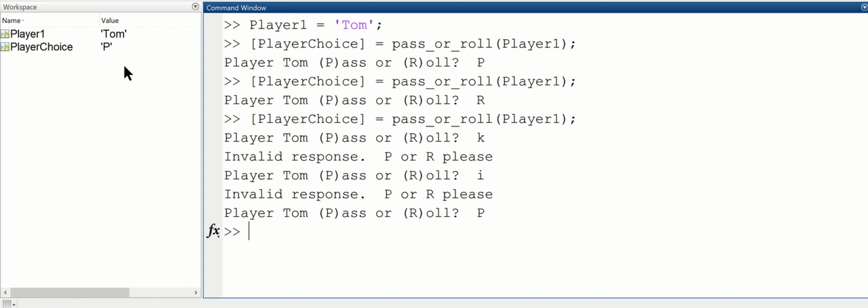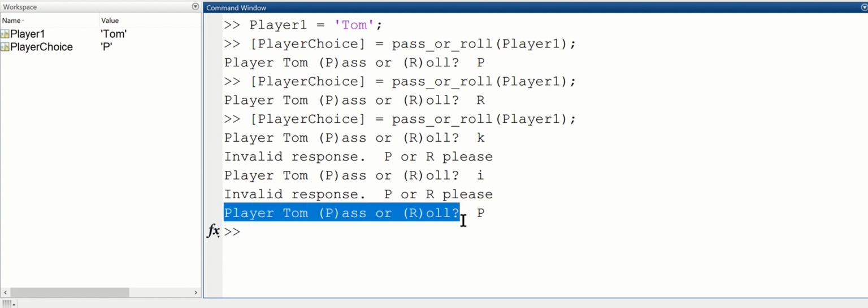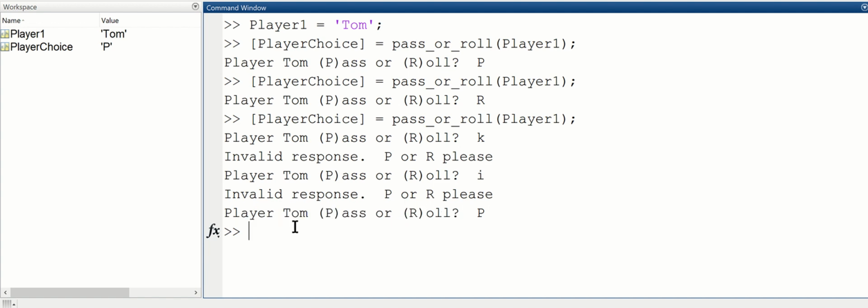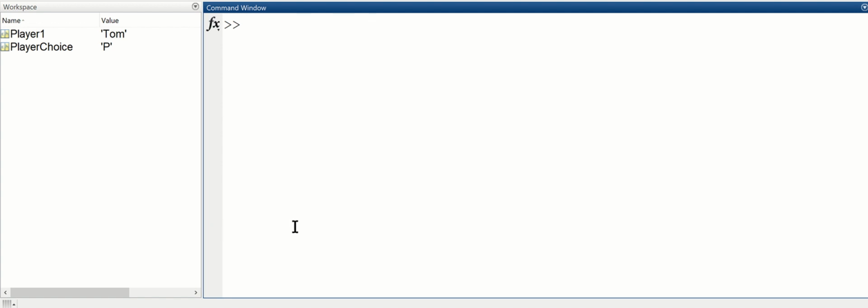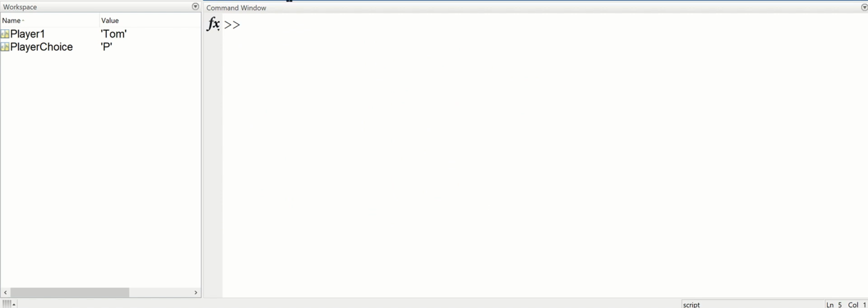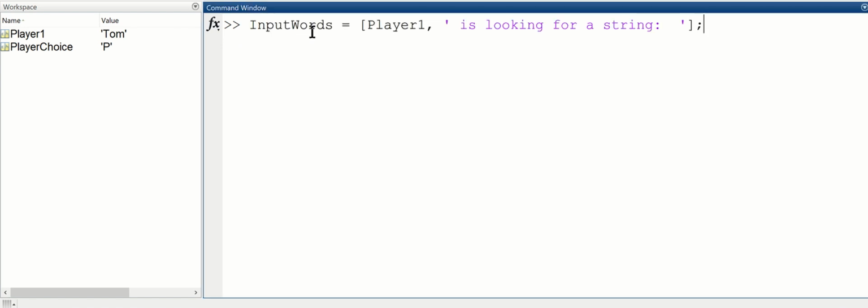What's unique about that, which we've not seen before, is this is an input statement right here that is a string that also has this variable, which is a string, embedded in it. To do that, let me clear this out for you. I'm going to develop a new string. I'm just going to call it input words. And I'm going to push enter. And we can see here now that input words is over there.